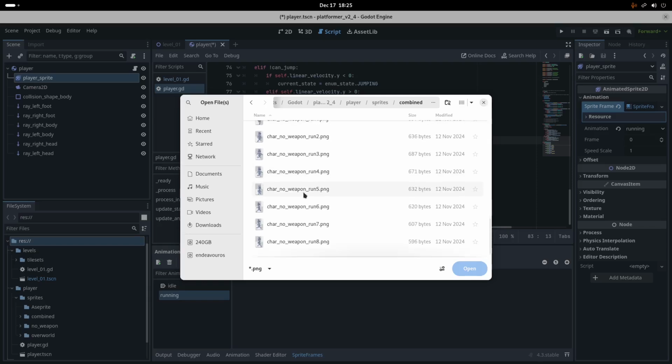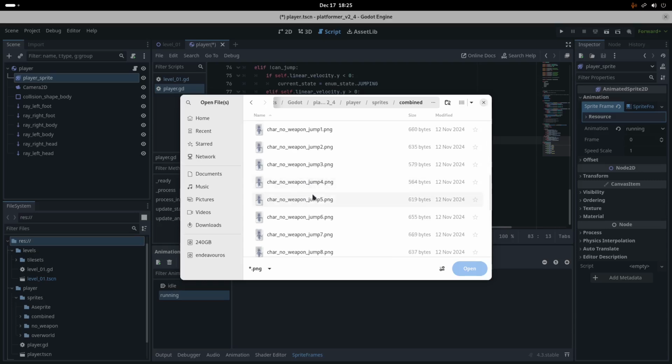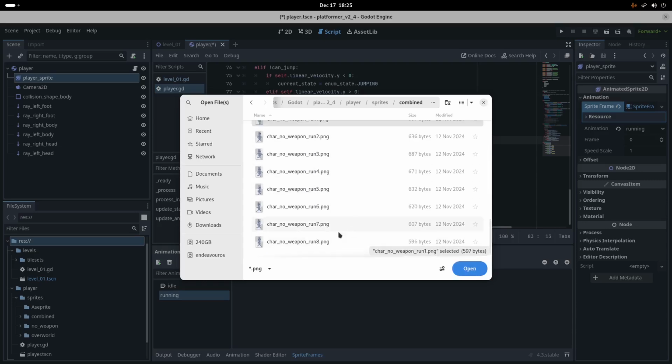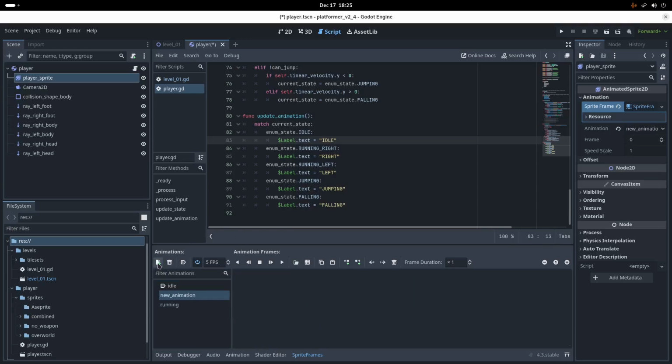Let's see. Oh, there we go, run. Make this a bit faster, I think it's a bit too slow. We'll set it to 10, we want it to loop as well. And all we need are jumping and falling. Now these two we don't want to loop actually, I want his jump animation to get stuck when he reaches the peak, and then to only change when he starts falling again.